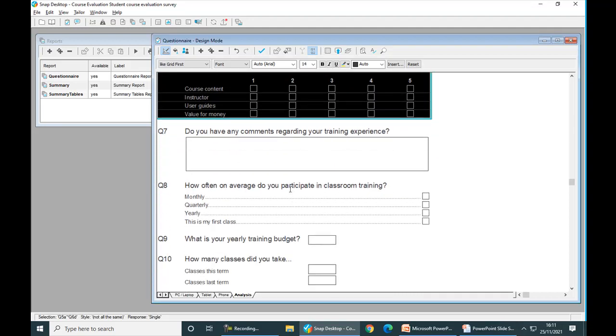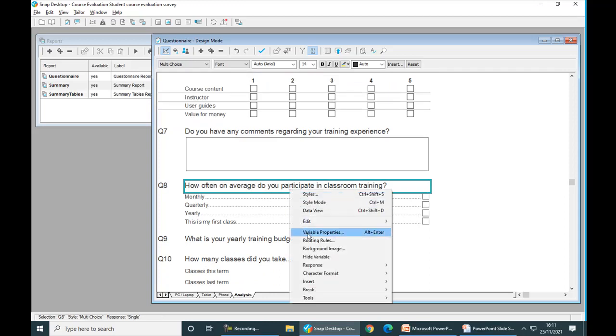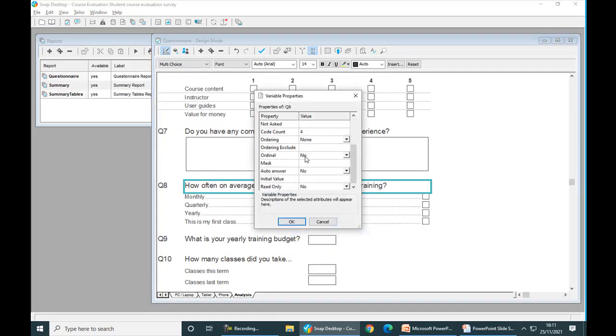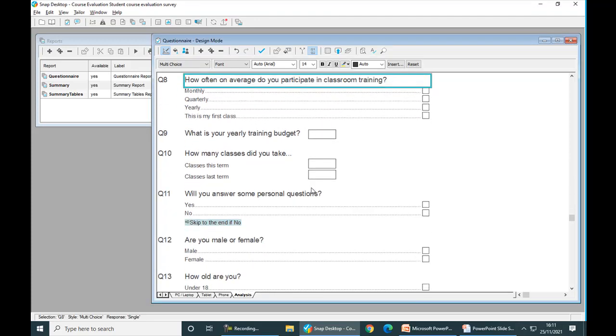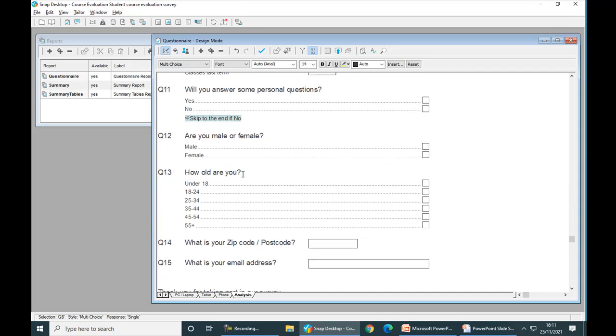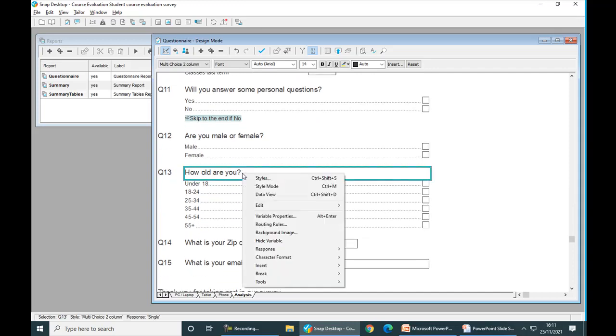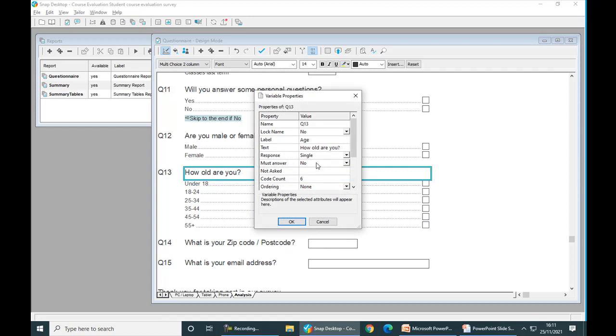Probably do the same for question 8. So again, set that to ordinal. So it's up to you to tell Snap which questions are ordinal. And realistically, you'd probably also do it for the age question. So the default setting is that every question is not ordinal.